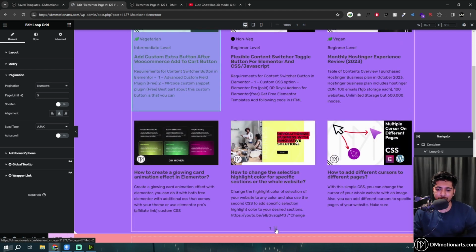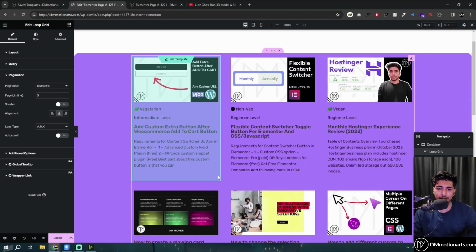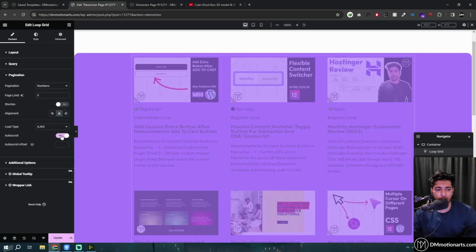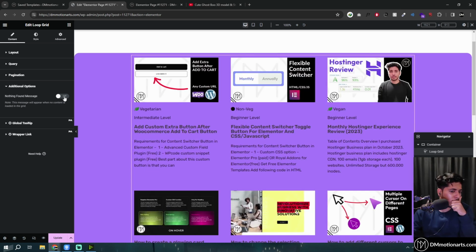We are on the preview page, so it was not going to be very visible. But when you do Ajax, only this section will dynamically change. But if you do page reload, then the whole page would reload, like it will start spinning around here, and then it would go to the next page. Auto scroll, I don't know what that does, so let's ignore that.